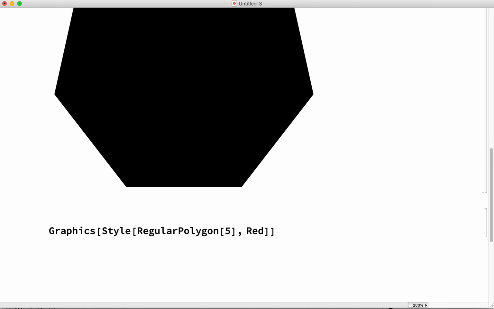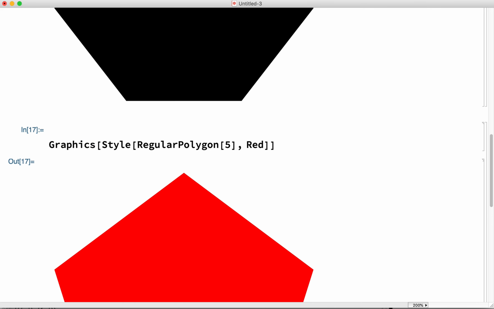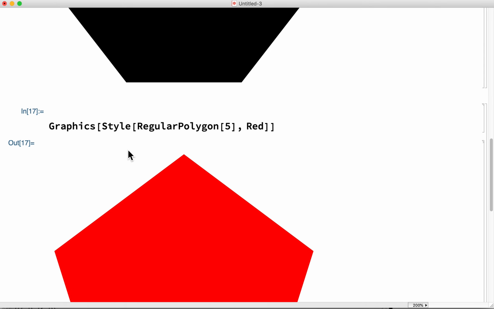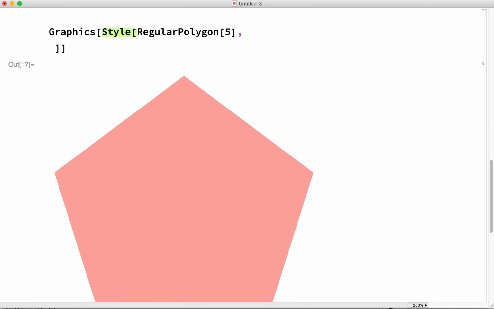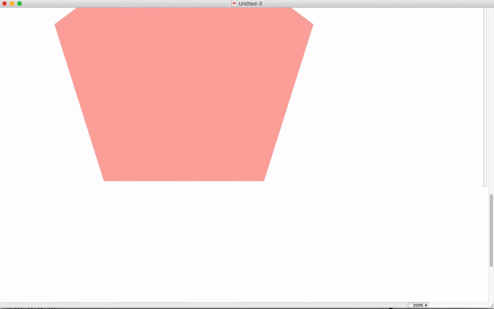So this one now is doing two things. One is drawing the polygon for me, and also it's changing its style, or color, to red. So these are the two parameters in Style: one is the object, and the other is the color you want. And then this all goes inside the command Graphics.